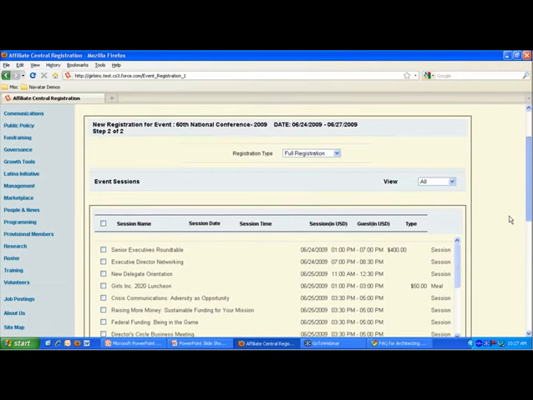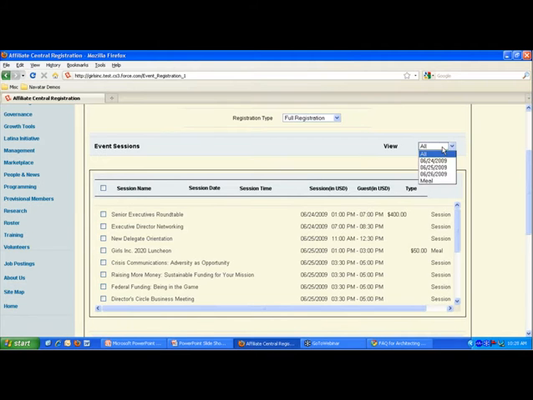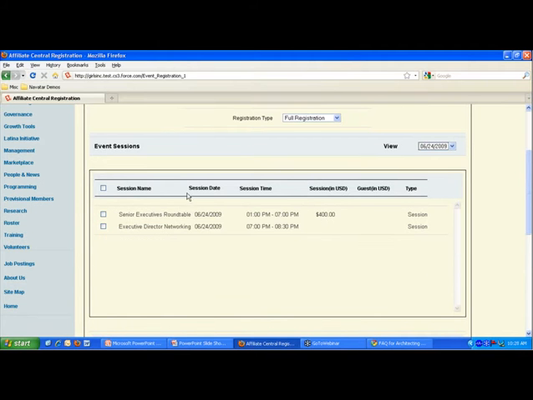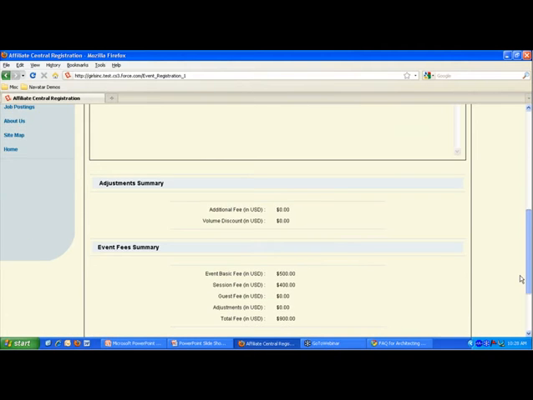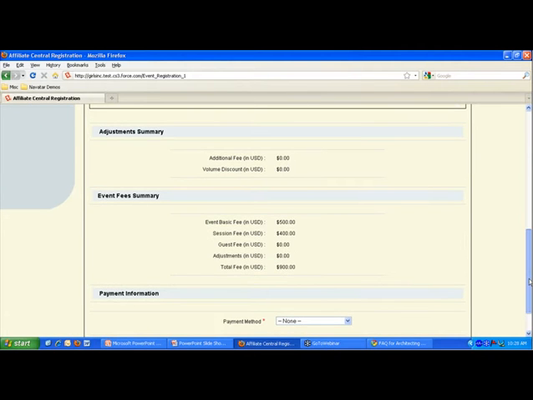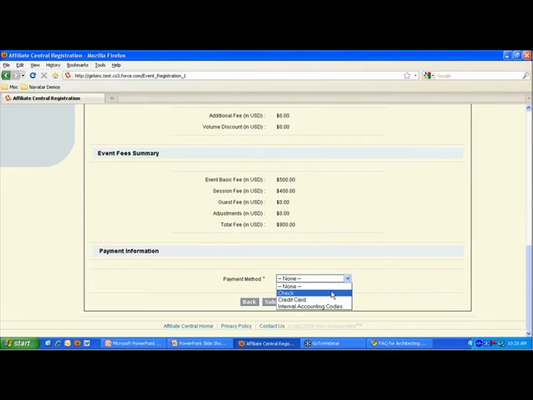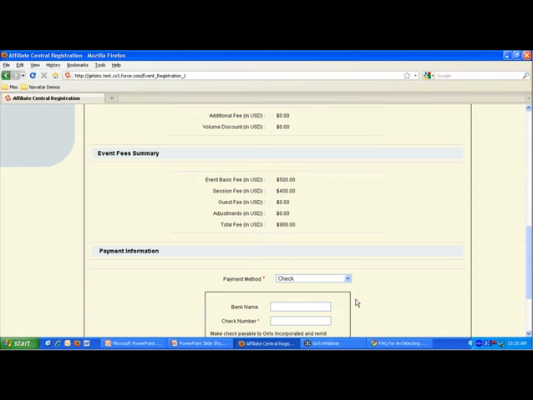So you have a full interactive page. If you want to register, you can search by dates. You can pick sessions that you want to register for. You can build in calculations. You can build in payment methods. And let me go ahead and complete one registration to give you a sense.